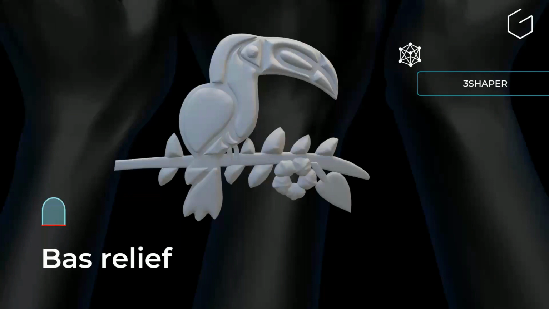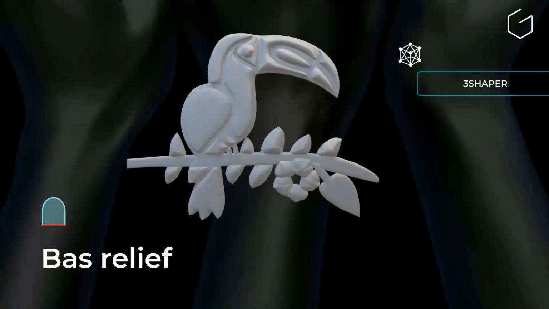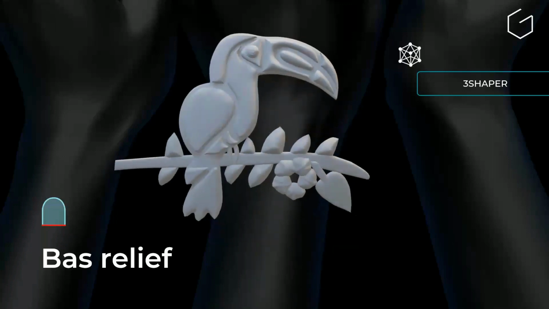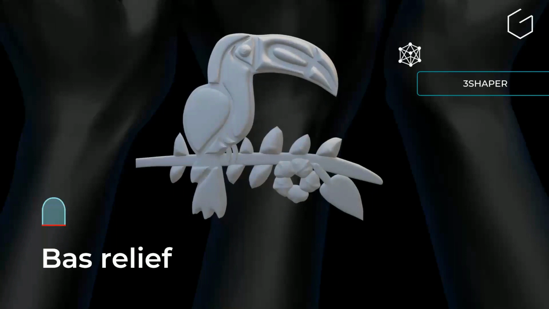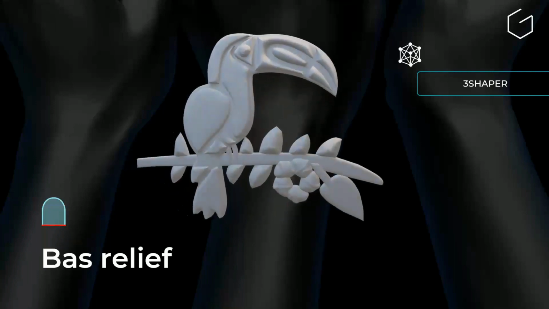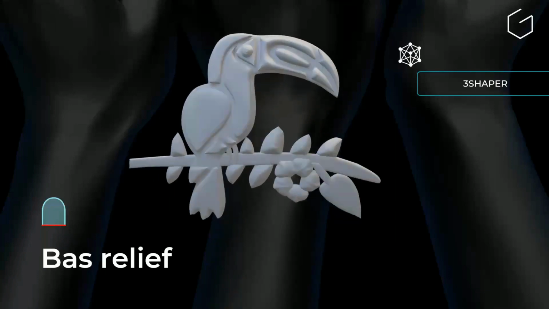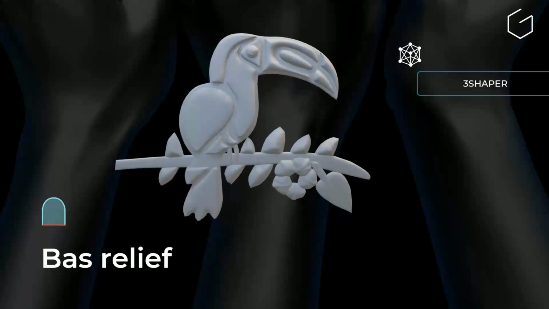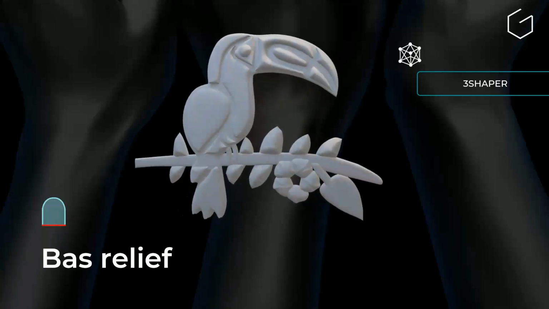Let's talk about the new features that we have in 3Shaper. To use these new features, we'll have to purchase, or if you have already purchased the 3Shaper options, because they are only in the 3Shaper Pro V2 version. The first one is the bas-relief.